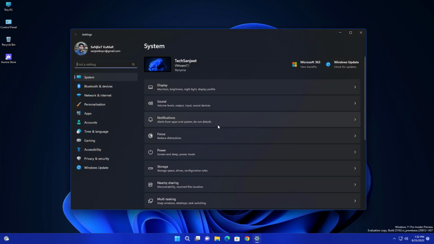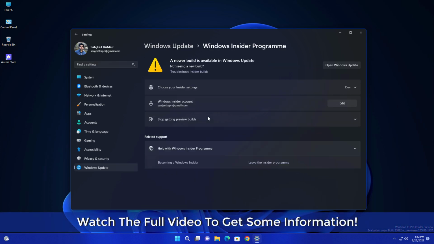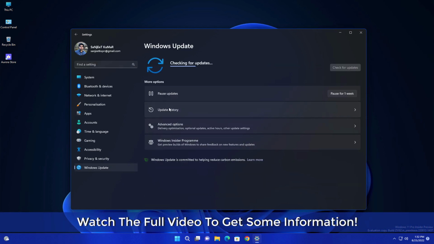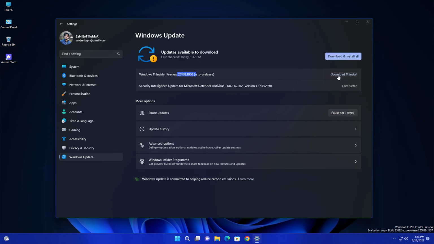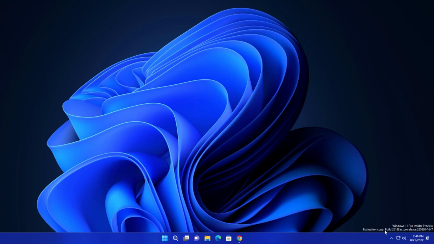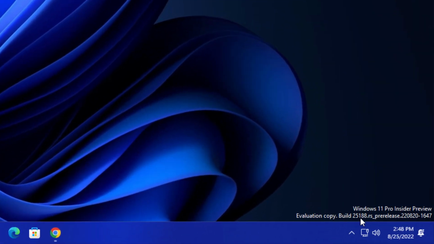Microsoft launched a new Windows 11 update, build 25188, in the Dev channel. And don't skip the video because I have something interesting for you. I already installed this update. At the bottom right side you can see here the build is 25188.